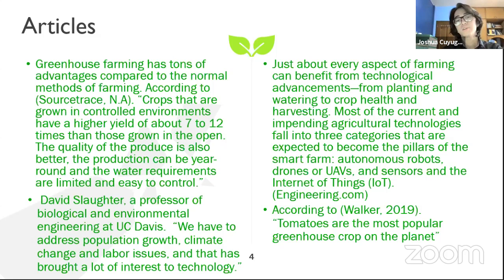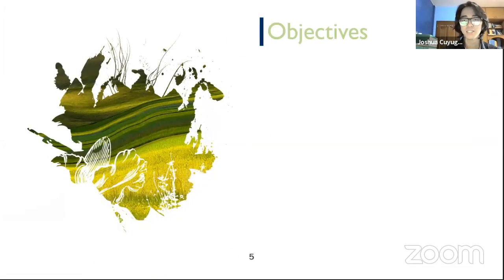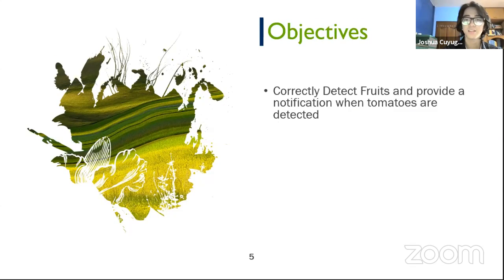Now, the test subjects that we chose are the tomatoes, of course, which are the most popular greenhouse plants in the planet, since they are widely used for their simple needs, and they provide higher yields than other plants.